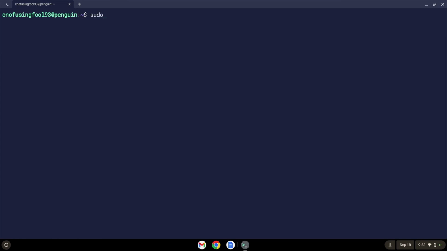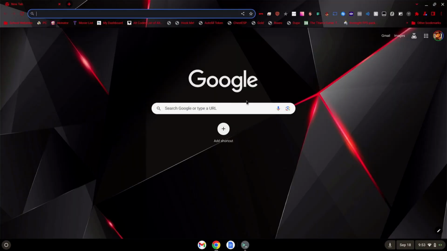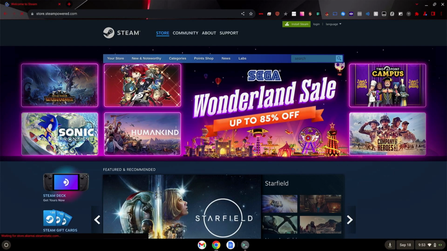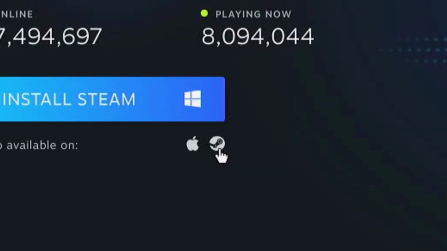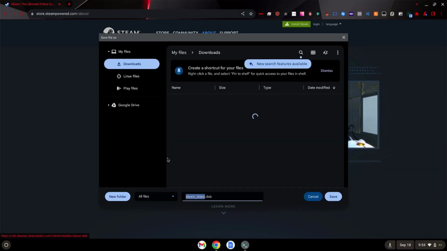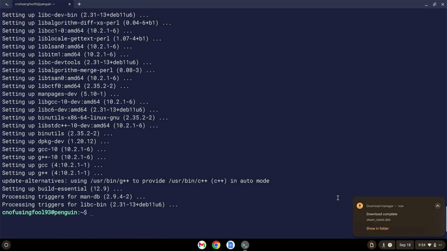So another thing that I like to do is just install build-essential, and you honestly don't have to do that. This is just something that I like to do on a fresh install. The next thing you're going to want to do is come over here to store.steampowered.com. All right, now once you're on the Steam website, you're going to want to come up here to where it says Install Steam. And you're going to click this little icon down here. Okay? It's going to download, and we don't have to move it over. Actually, we can just hit save. The Steam installer. And we can close out of that.